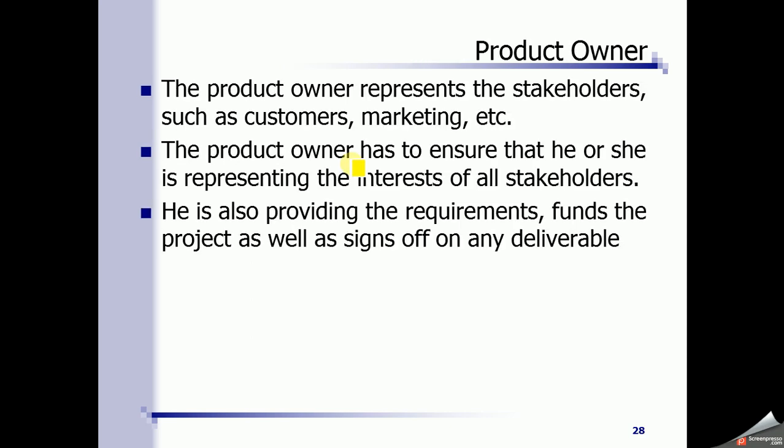Product owner is the owner of the product. So he or she represents the stakeholders such as customers or the marketing department if it is a commercial software. And he or she will ensure that he represents the interests of all the stakeholders, the owner and user community, and he or she will also provide all the requirements, fund the project, and sign off on all the deliverables.